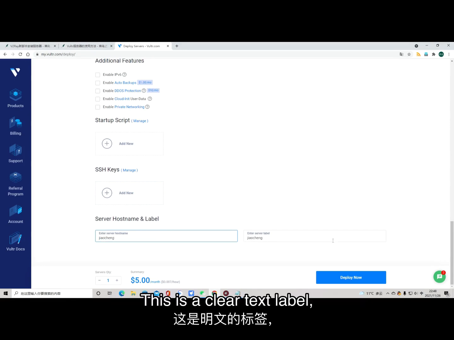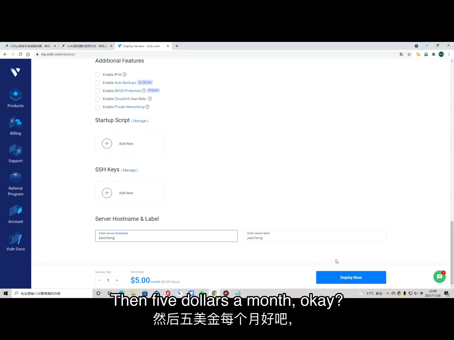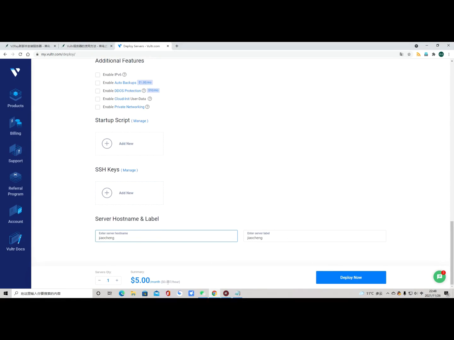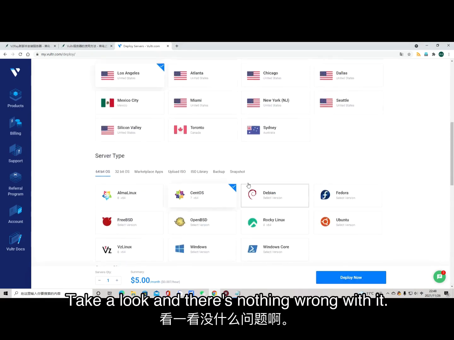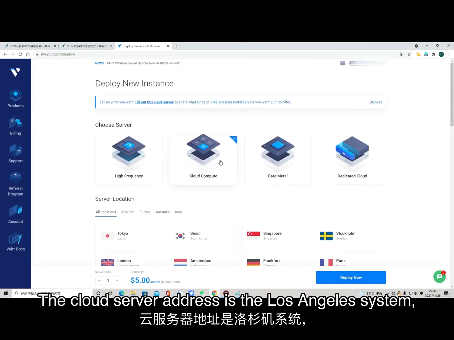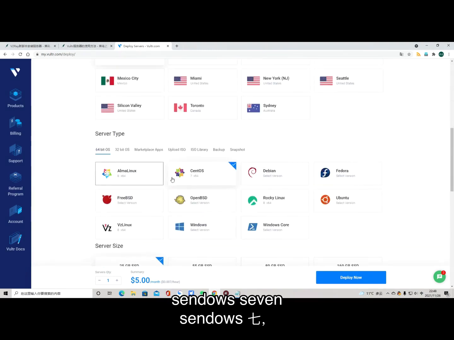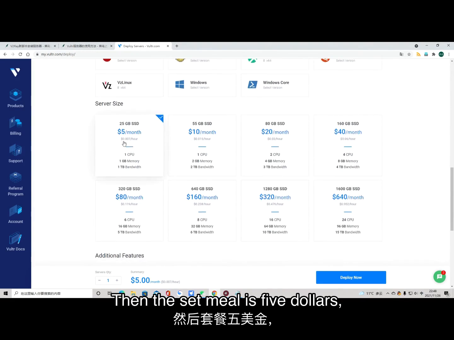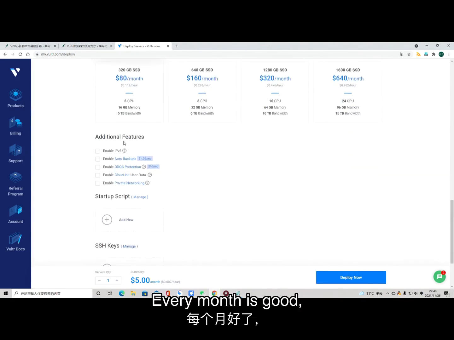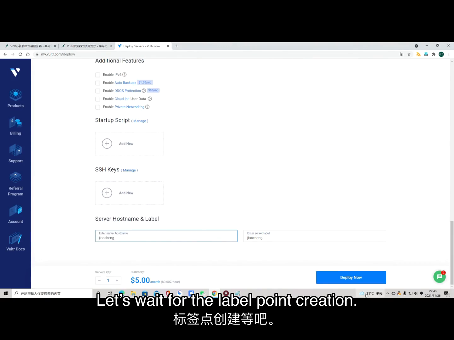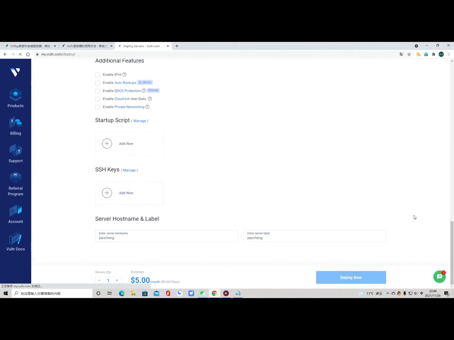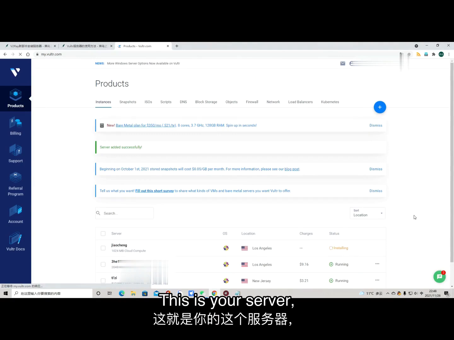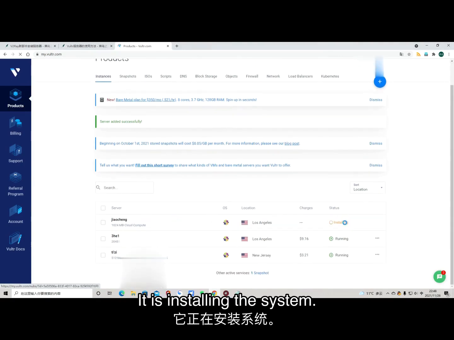This is a clear text label. By default, $5 a month, okay? Take a look, and there's nothing wrong with it. The cloud server address is the Los Angeles system, CentOS 7 64-bit. Then the plan is $5 every month. Good. Let's wait for the label and creation. This is your server. It is installing the system.